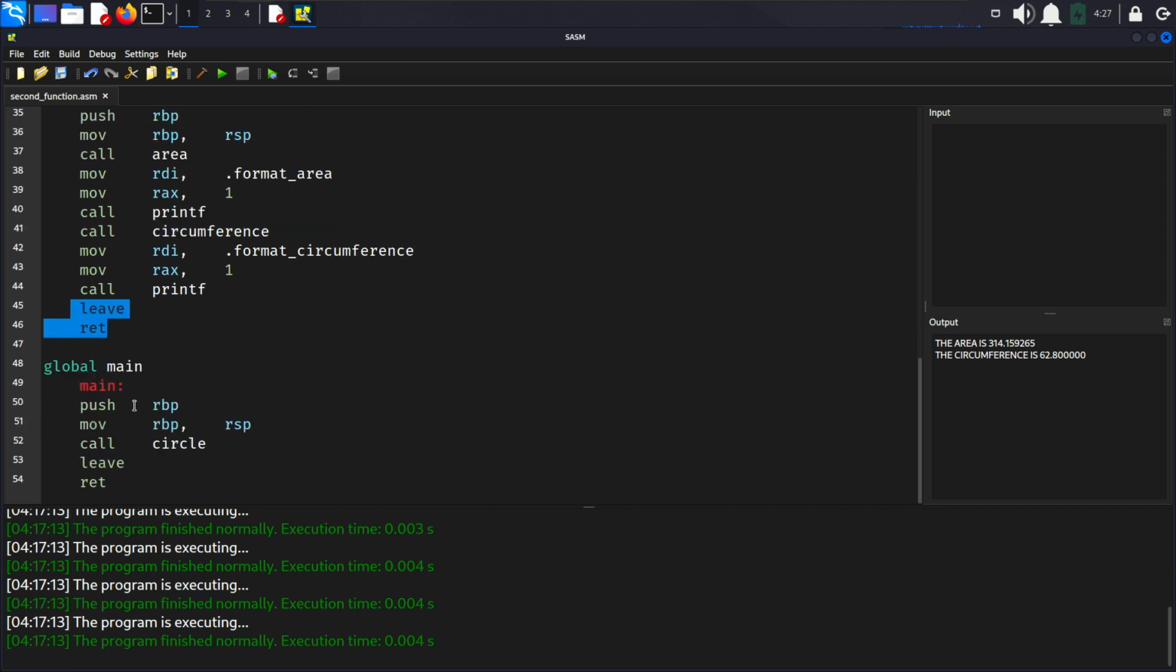And lastly, we have main. With this global main, we are declaring the entry point of the program as main. So we have the push rbp, mov rbp, rsp. With this, we are setting up the base pointer. And after that, we call circle. With this, we are calling the circle function, then leave and ret. So the main function starts with saving the base pointer, setting up the base pointer, and then calling the circle function. After that, the stack frame is restored and the program returns from the main function.